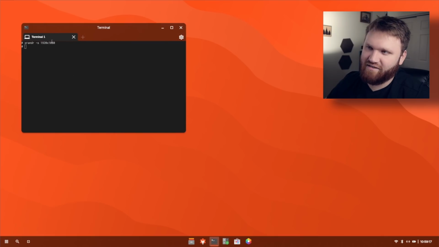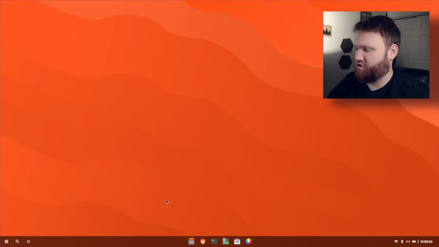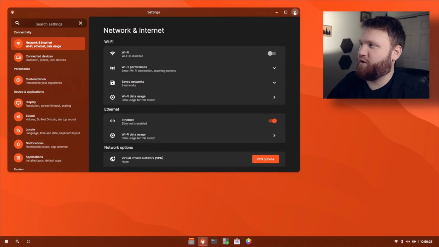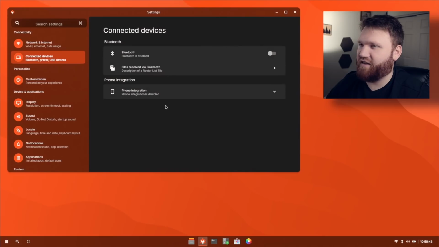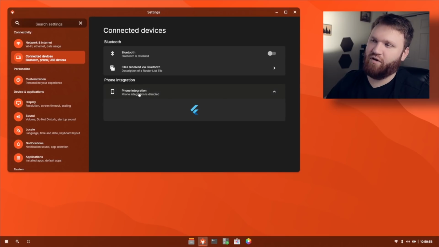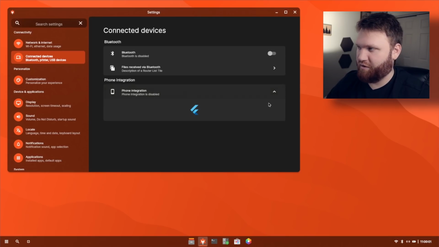And the reason why I had to set this right here is because the first thing we'll go ahead and check out real quick is the actual settings. So settings is beautiful, and you can see just how snappy everything is, especially considering how good the general UI looks. Under network, we have all the basic settings you'd expect, including some VPN and DNS stuff. We have some connected devices. Again, this is a virtual machine, so I can't really test a lot of this stuff. And a lot of the settings elements are here, but they don't actually do anything. For example, under phone integration, you can see it's just showing a little logo. No actual settings associated with it.